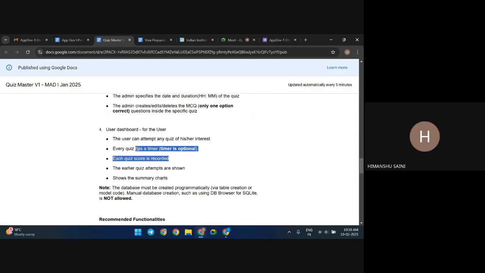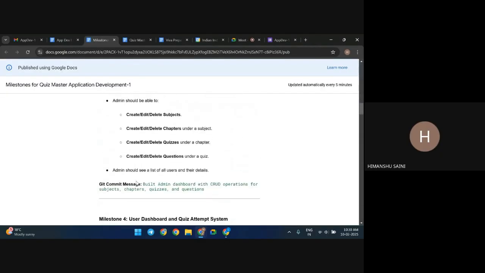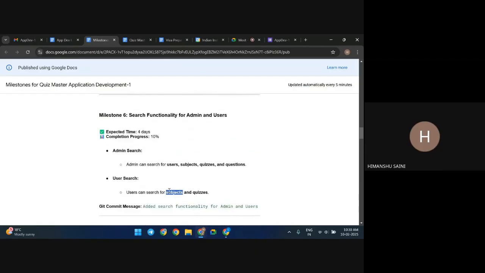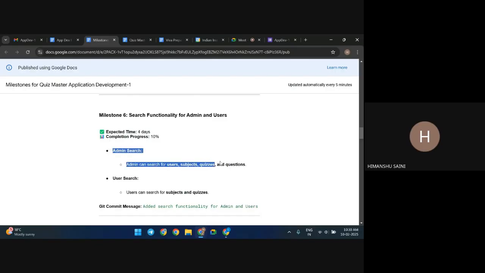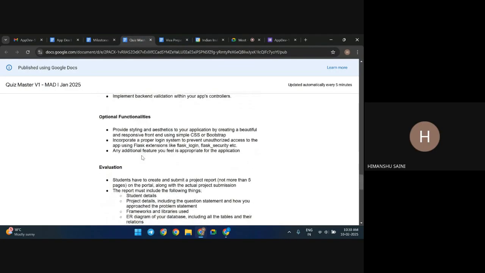It's not mentioned here, but it's mentioned in the milestone document. If you see the milestone document, in the search functionality it says the user should be able to search for subjects and quizzes. So just keep it in mind that you have completed this functionality. Just follow that.